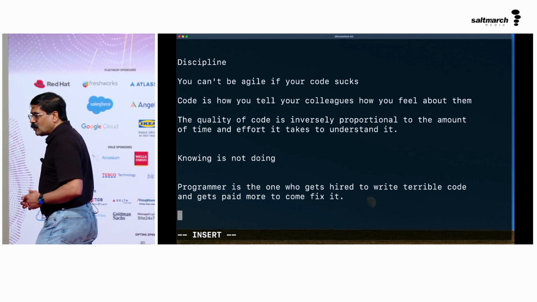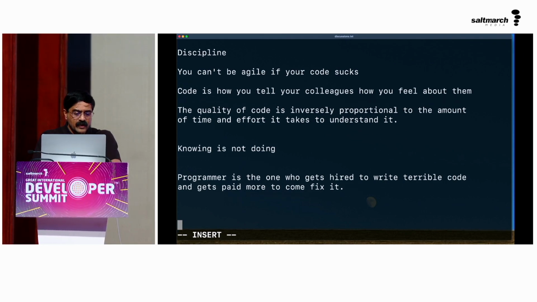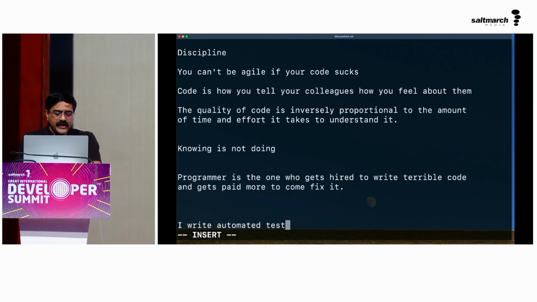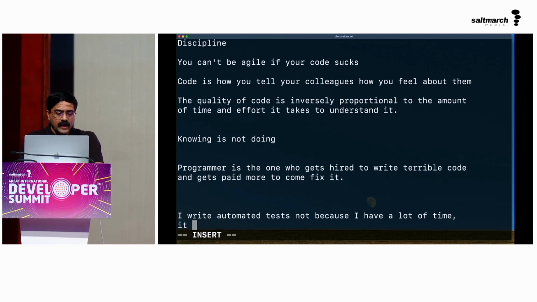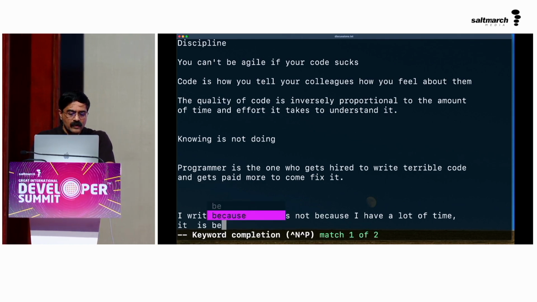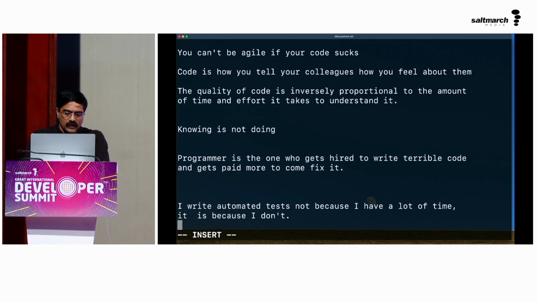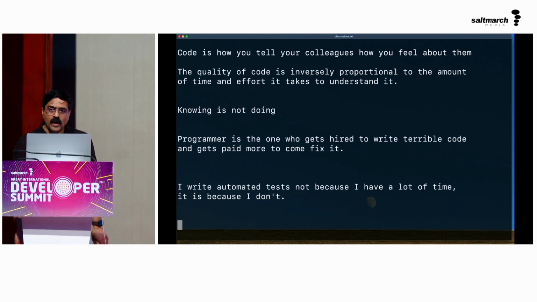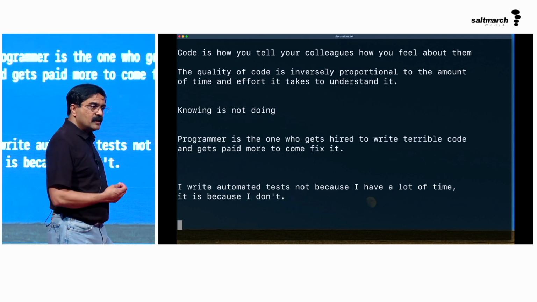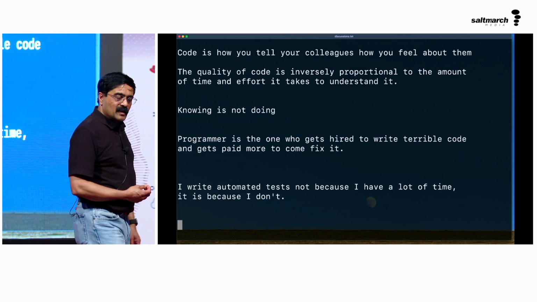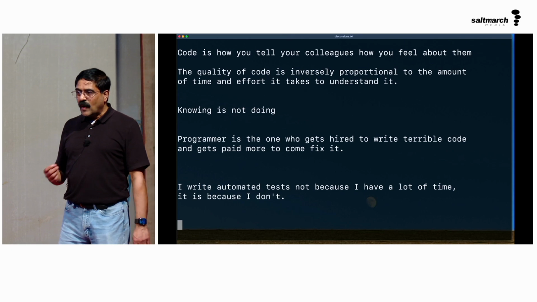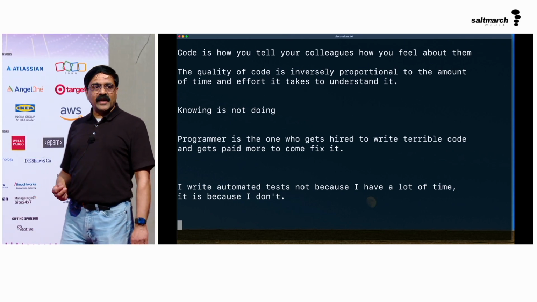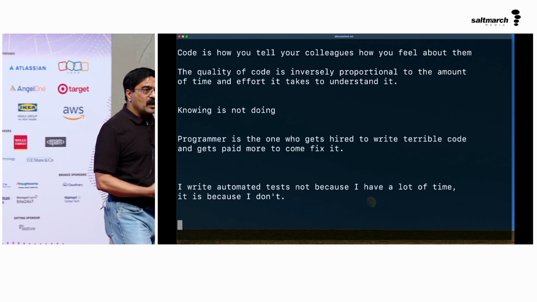So this is the lesson I learned. I write automated tests, not because I have a lot of time. It is because I don't. As simple as this. So this was my lesson back then, and I said, oh my gosh, my time is valuable. When my time is valuable, how do I protect that time? If I write automated tests, I am not sitting there manually wasting time knowing whether the code is working or not.